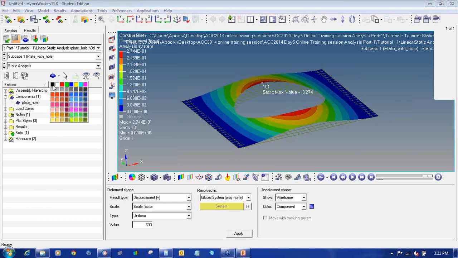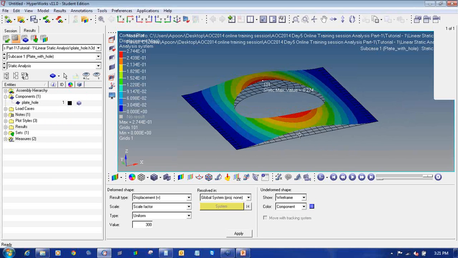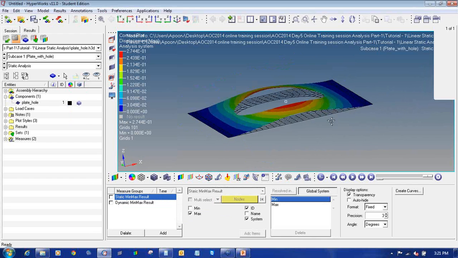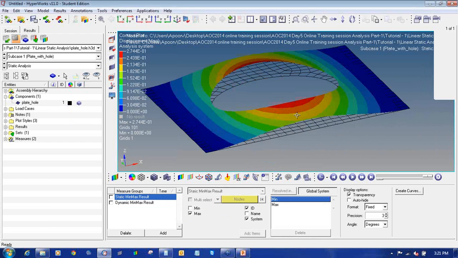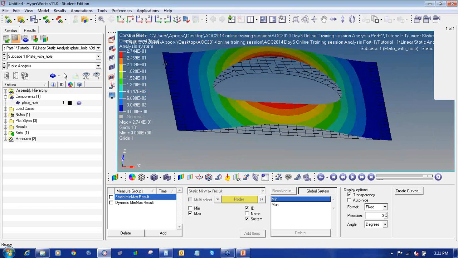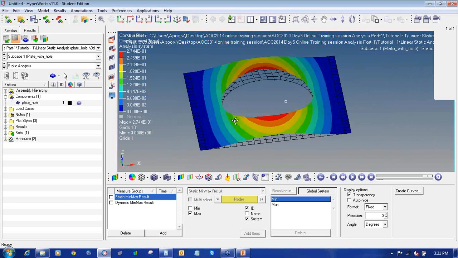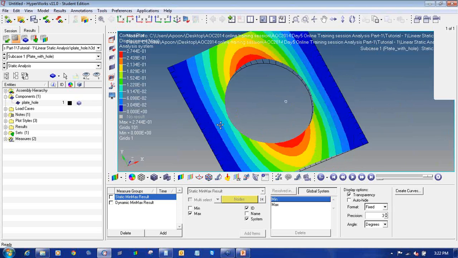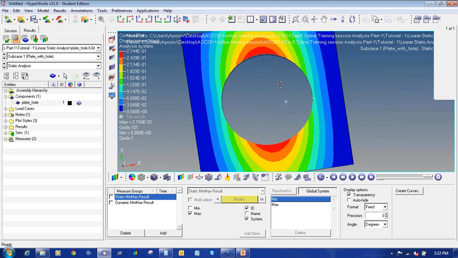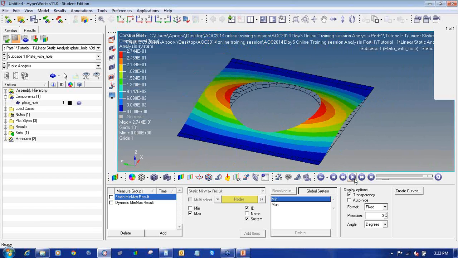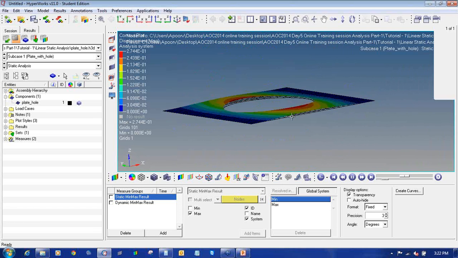I will change the color so it will be more visible. So now you can see this. Also I will turn this off. Earlier the position of the plate is this. Due to the application of force and the constraint on this location, the plate is going to move something like this, which is practically the same as what I am thinking. So this is the animation plot. You can view this.